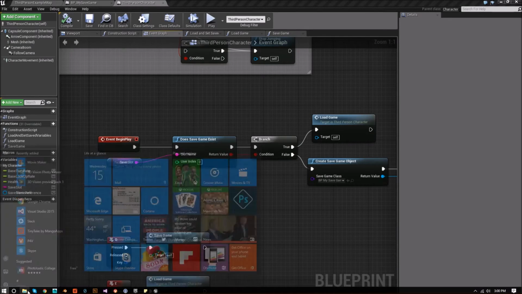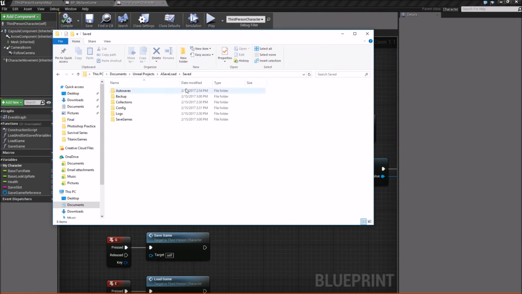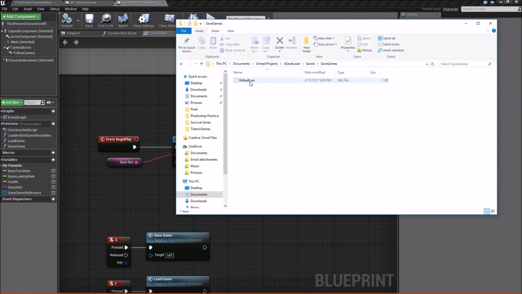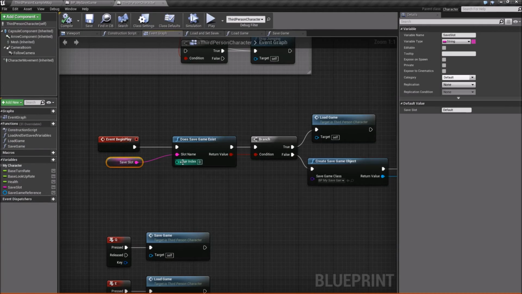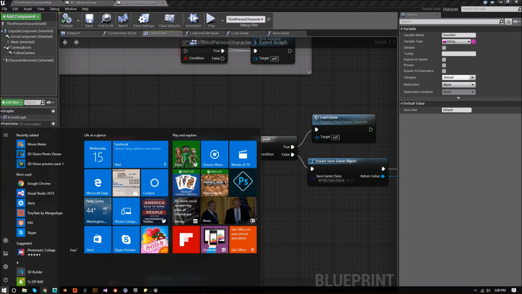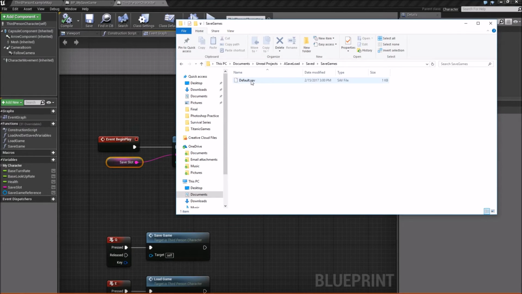Okay, so if we go look in that file location, you'll now see that inside the save folder, this new save games file is added. If we open that, you'll see that default save file was there. And if you recall, whatever this name is, it's going to correspond to the name of your slot name. So this is default. That's why this one is now default.